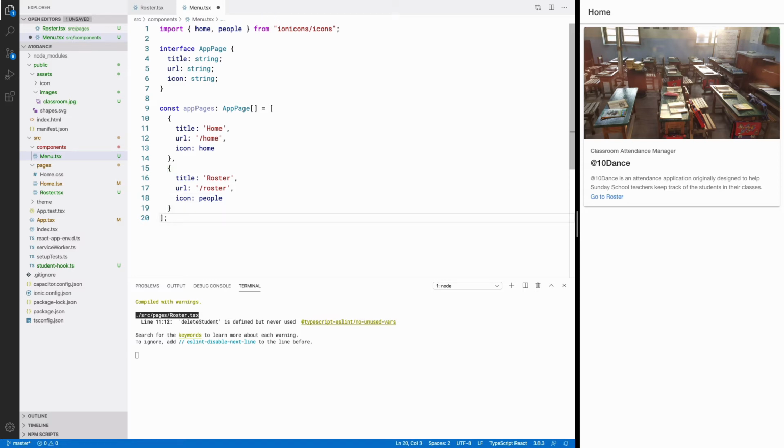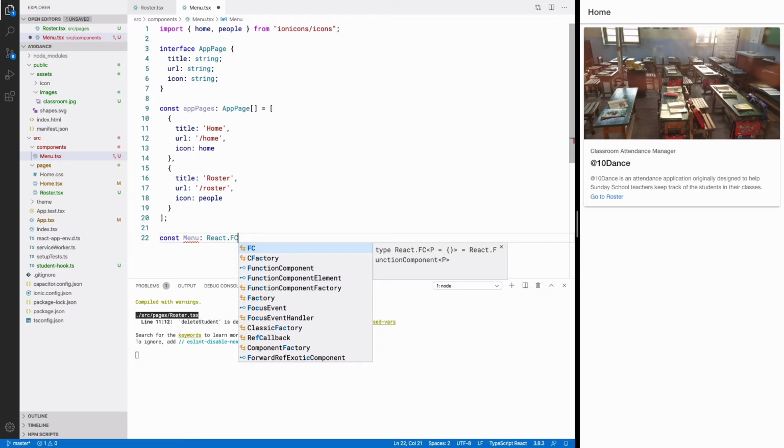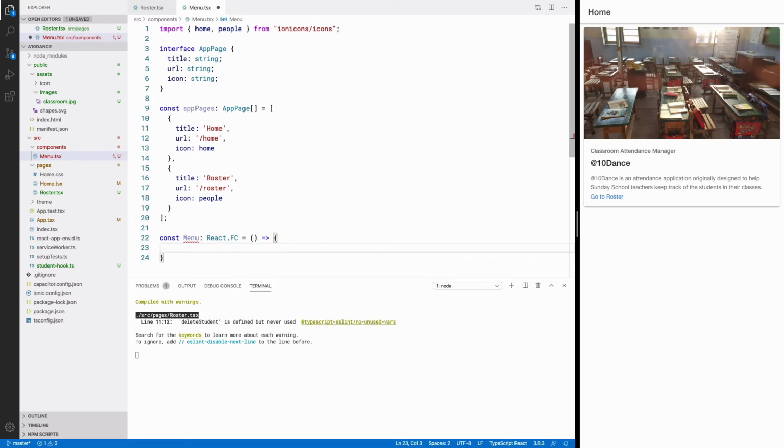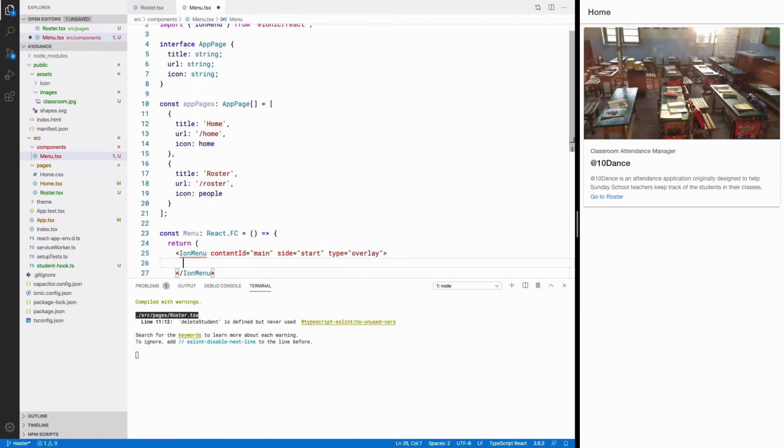Next comes the menu itself. Just like the roster page, it's a React function component. Call it Menu and set it to an arrow function that will return some Ionic content. To build the menu content, create an Ion menu element with its content ID set to main. This value must match the HTML element ID of the Ion router outlet, which was main. Trust me on that one, but we'll double check it when we add the menu to the markup.